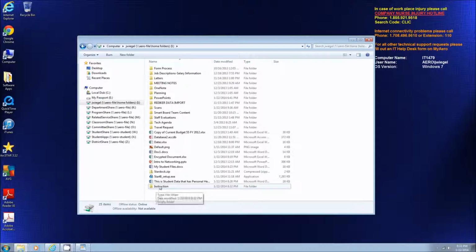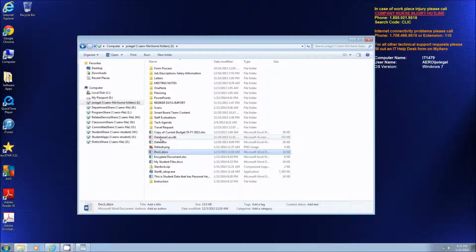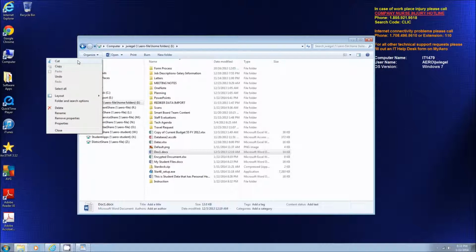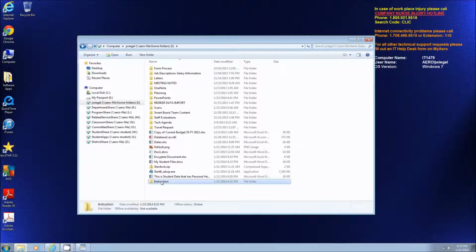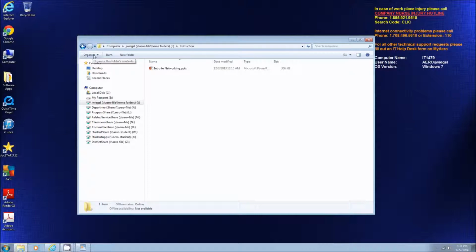It has now been created, and I'm going to drop some materials into that instruction folder. I'm going to move this intro to networking into the instruction folder, and as you can see, that file has been moved there. Alternatively, let's say this doc1 is also instructional material. We can go to Organize at the top, select Cut, double click on instruction, then select Organize and Paste, and your document appears here below.